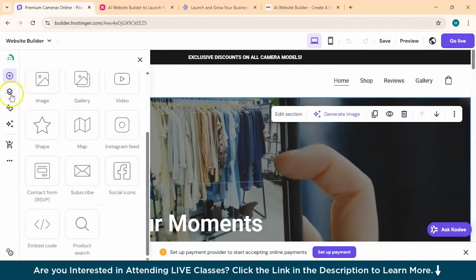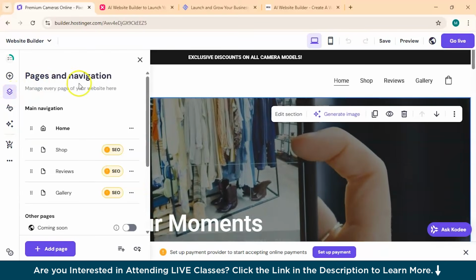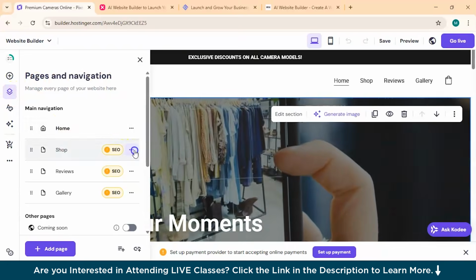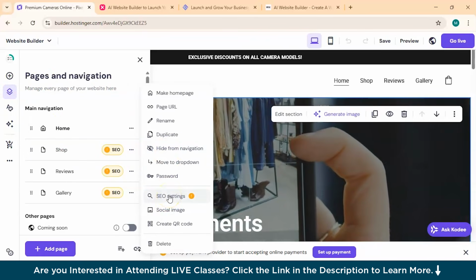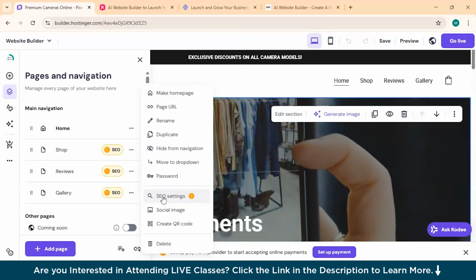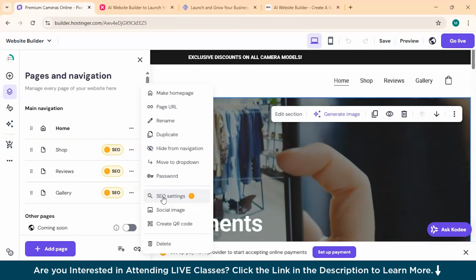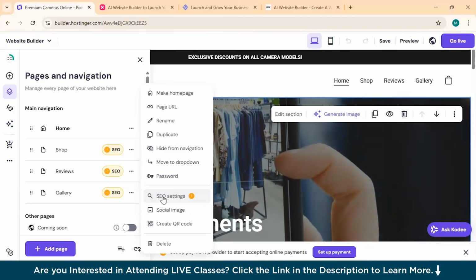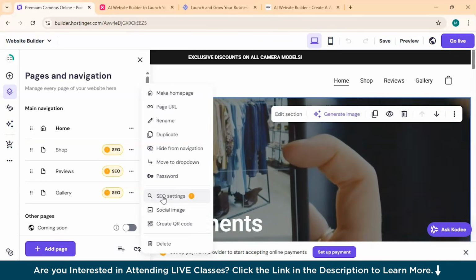Social media icons. Then if I click on this, this is pages and navigation. Home. Basically, you can even go to the SEO settings, search engine optimization. If you know, it is greatly used for actually ranking your website. So if you are generating one website, make sure that your website actually ranks.